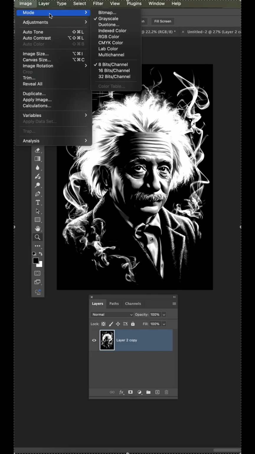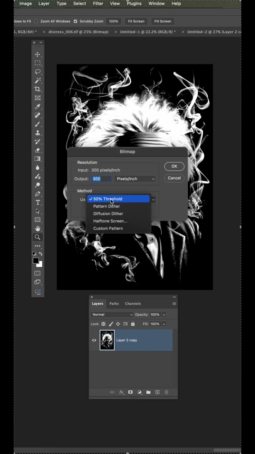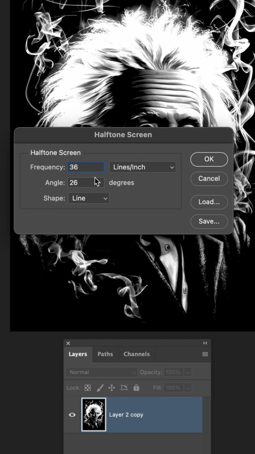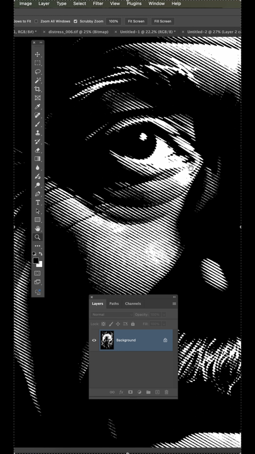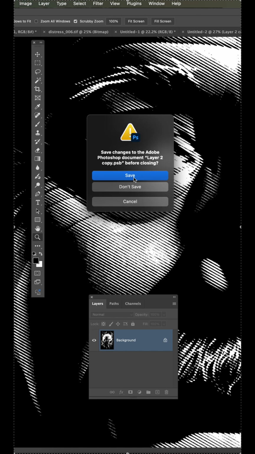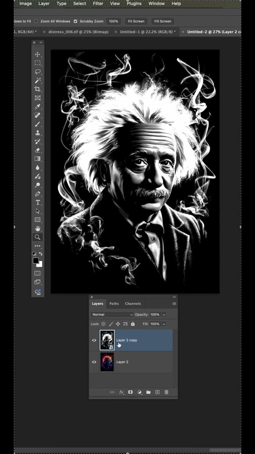Now, image mode bitmap. We'll drop down to halftone screen. Let's try 36, 26, and line. And already you can see the line tones in this image that's going to be a mask. So close and save. Now that file is right here.